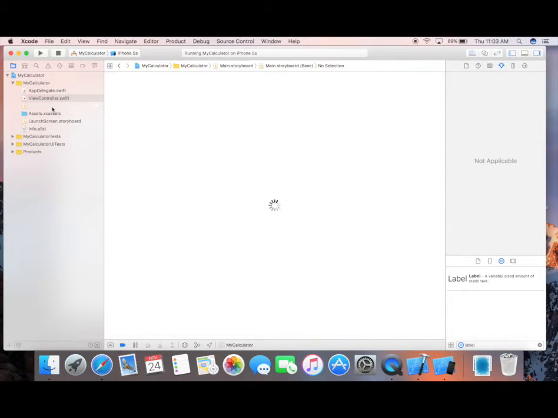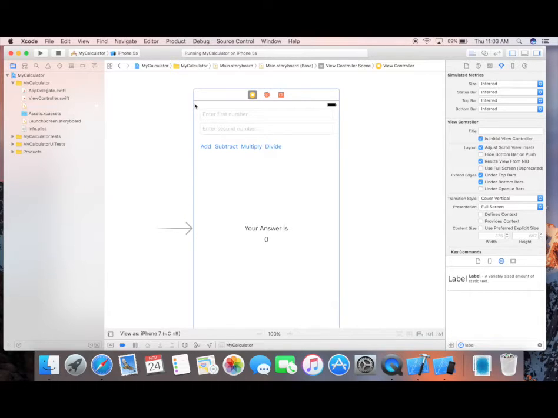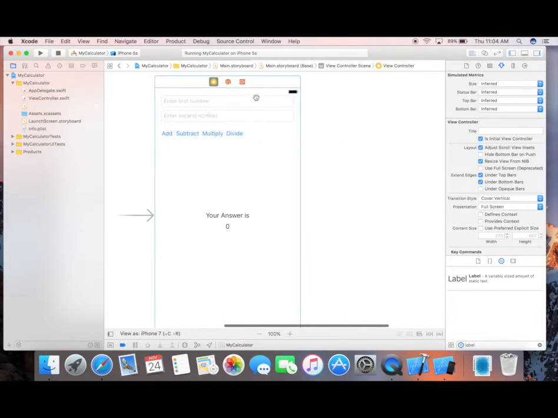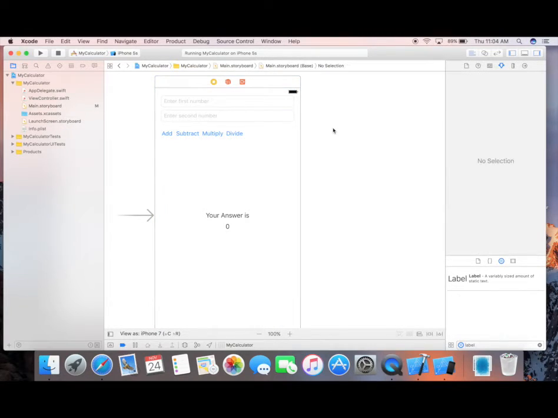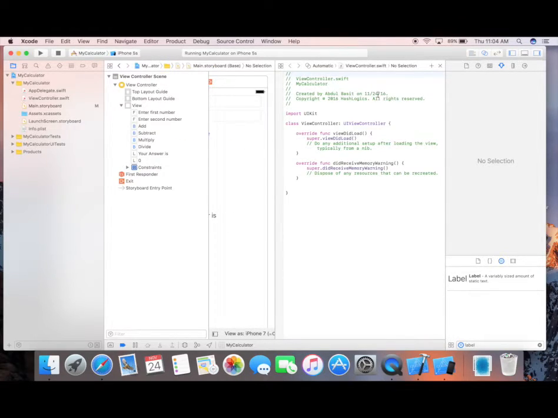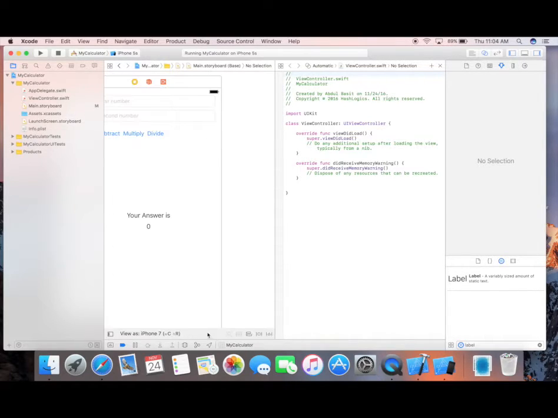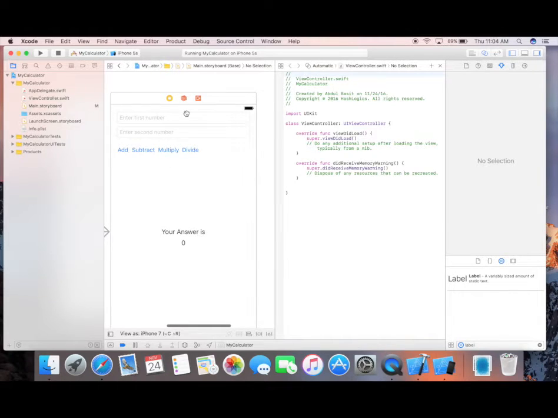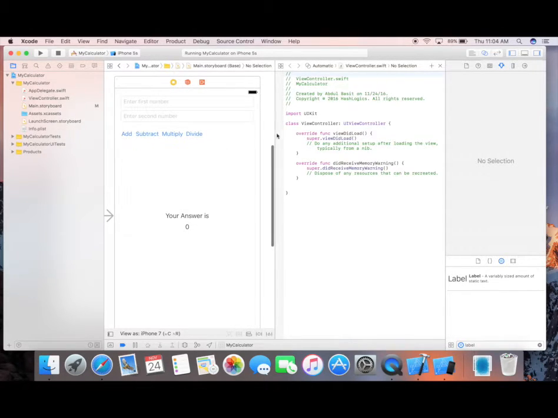Our view controller is a file that is managing this view. But the problem is the view controller does not know if these text fields exist in this view or not. So we will need to add references to these buttons and text fields in the view. Now go to the double screen view, which will add two files here. You need to hide this to have more space. You can hide this by pressing this button here at the bottom. Now this is our view and this is the file that is managing this view.